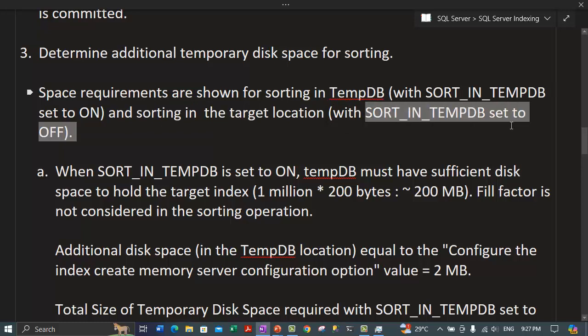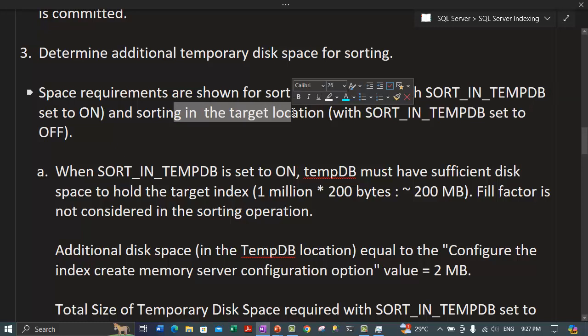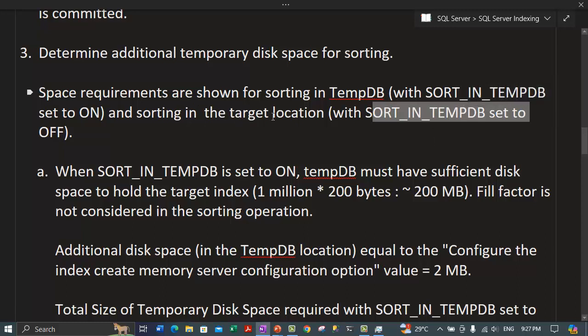If sort in tempdb is set to off, the sorting is done in the target location itself. So we do not need any additional temporary disk space if sort in tempdb is set to off, which is the default option. And if it is set to on, we do need additional disk space in tempdb for the sorting operation.